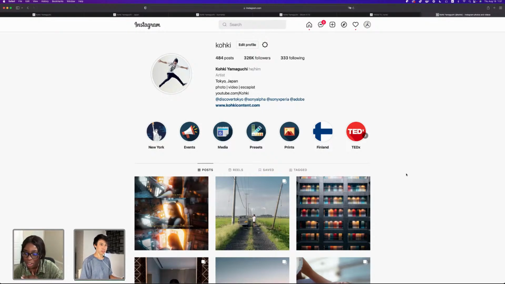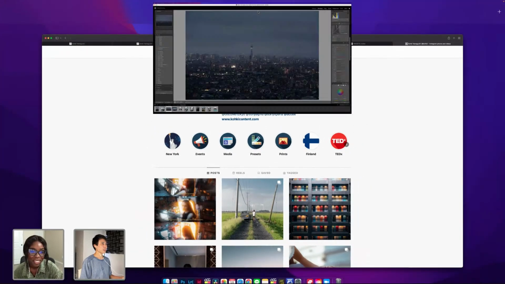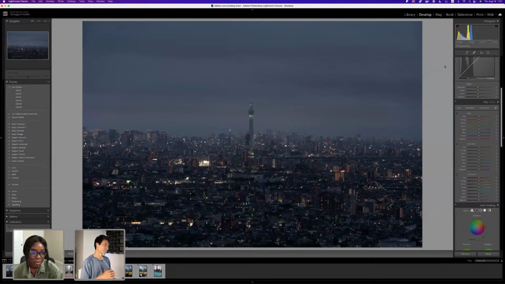So I hope y'all are ready. And I think we're in the place where we're ready to go ahead. Let's hop in Lightroom. All right, so just diving straight into Lightroom.